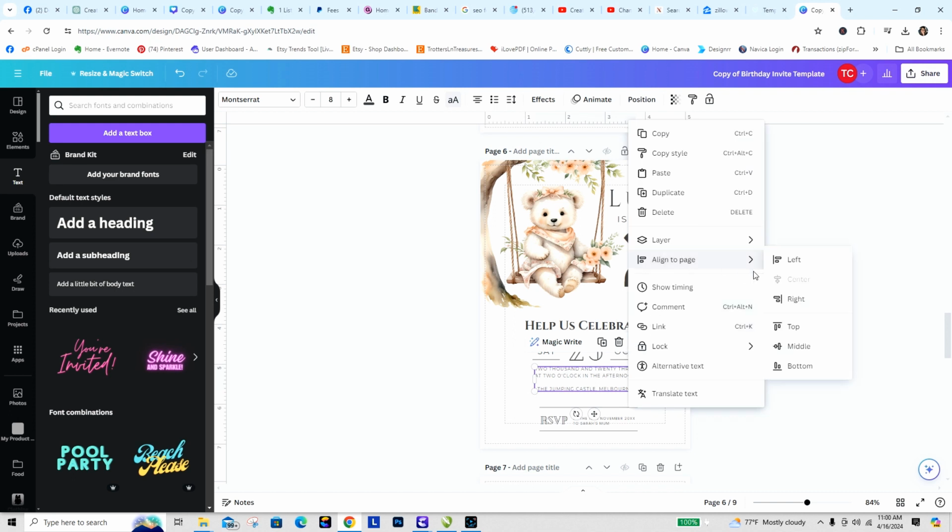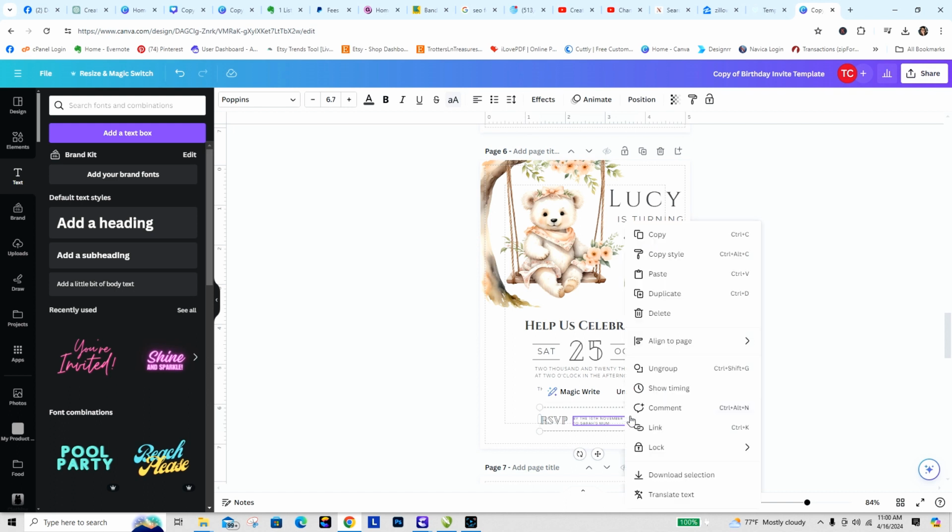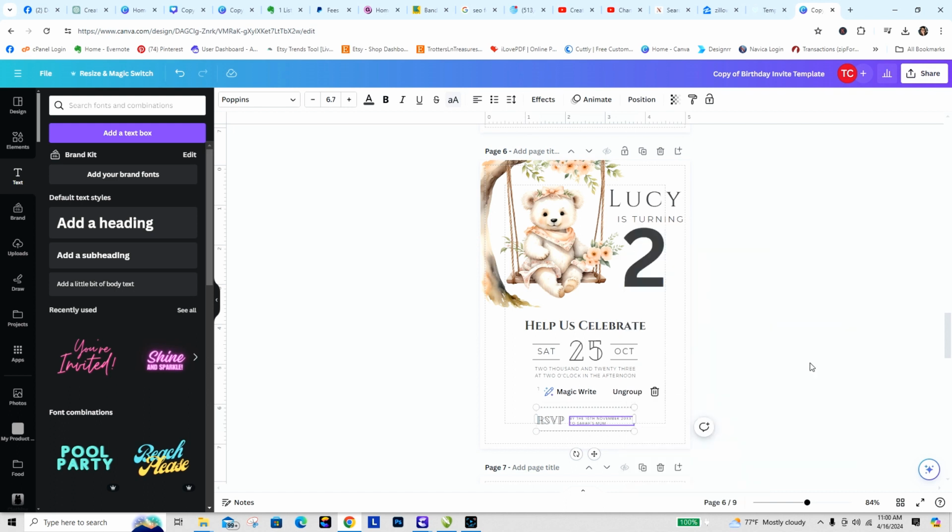We're going to center this one, already centered. And this one, we're going to center it. Okay. So now that one's centered. This one we're going to move down just a little bit, and then we have our RSVP here.